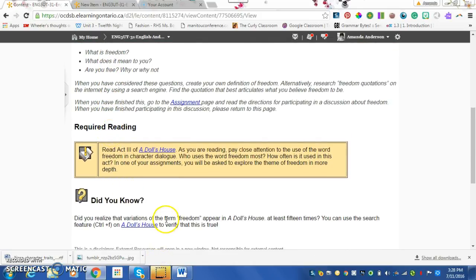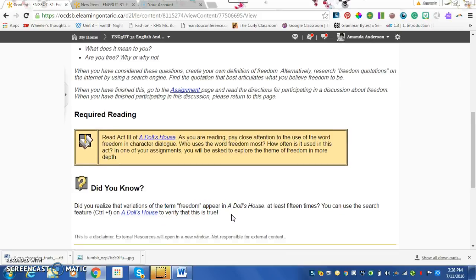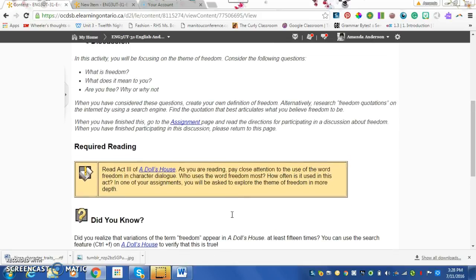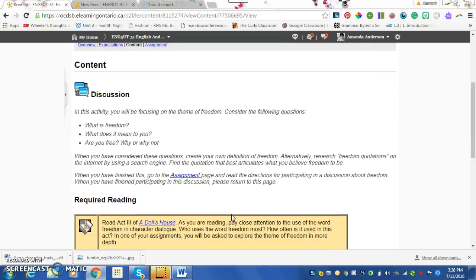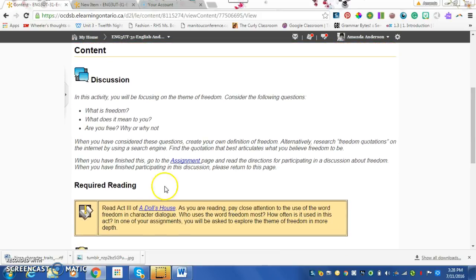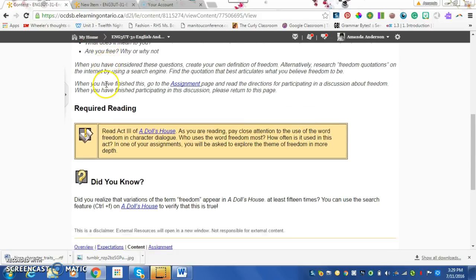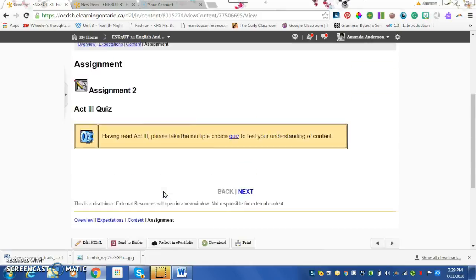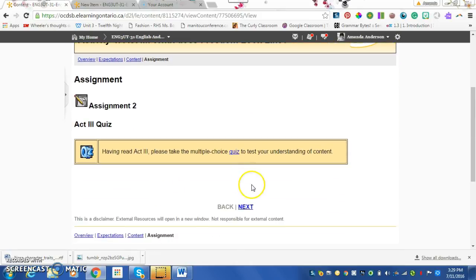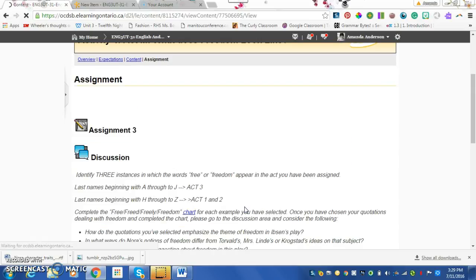I really like this. Variations of the term freedom appear in A Doll's House at least 15 times. So we can see how freedom was a theme in The Strangers That Came to Town, and now we're following that theme here. So when we go to the assignment page, we can see that there's a quiz, and then there's the discussion.